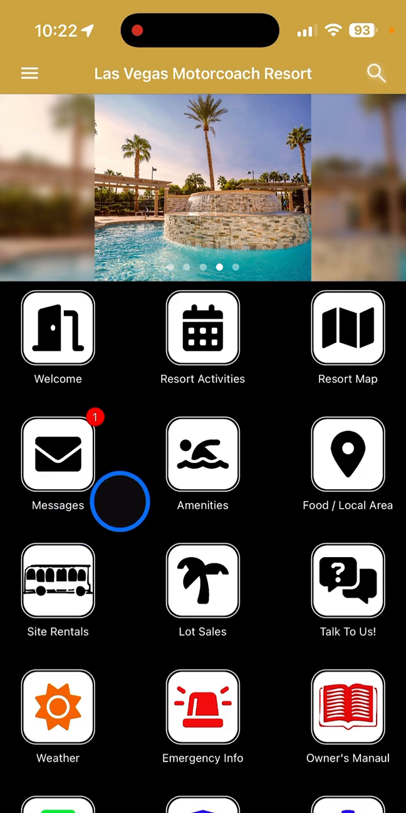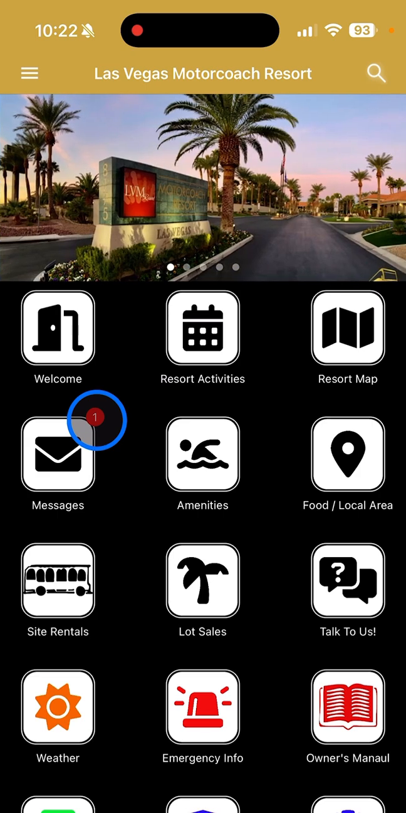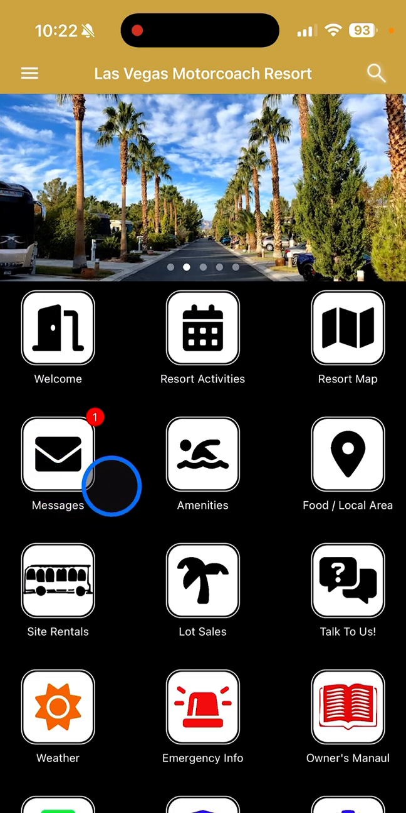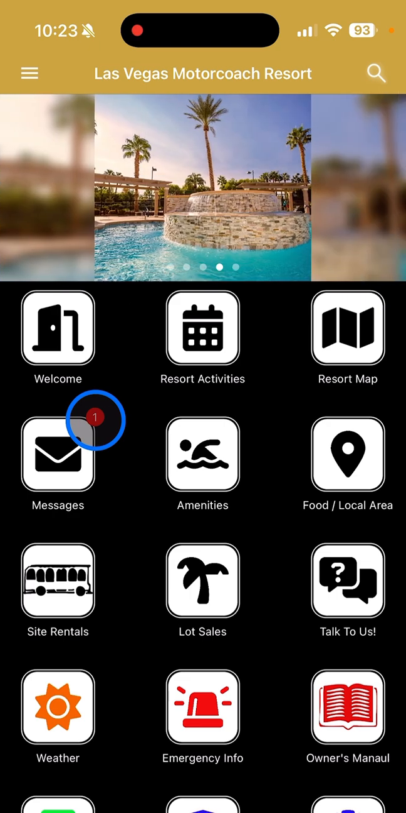Notice right here under Messages, we have a notification telling us that we have a message. I'll get back to this in a minute. This is an important function of the app, and this is one of the ways that the resort will be communicating with you in a real-time fashion. But let's get started at the top.